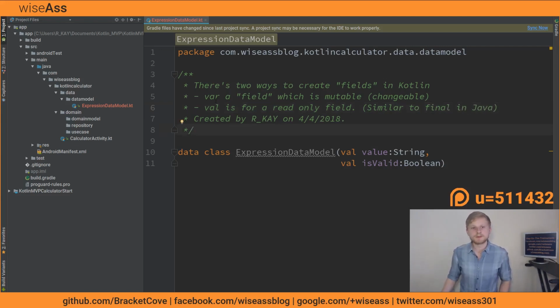So basically, when would you want to use a var or a val? Really simply put, I don't actually want these things to change once the object is created, and therefore I'm going to make them read-only values. So that's basically that there.